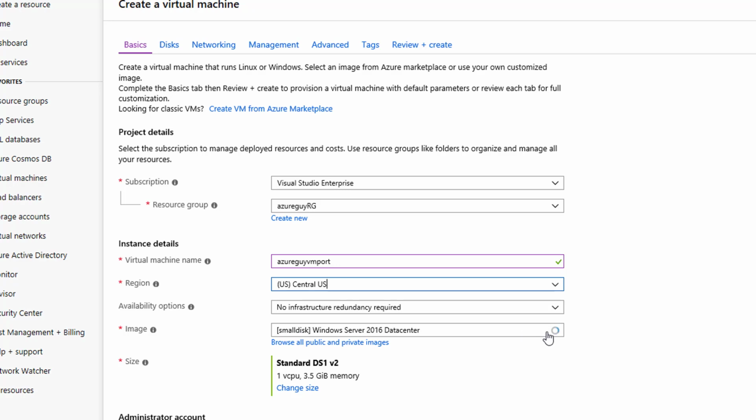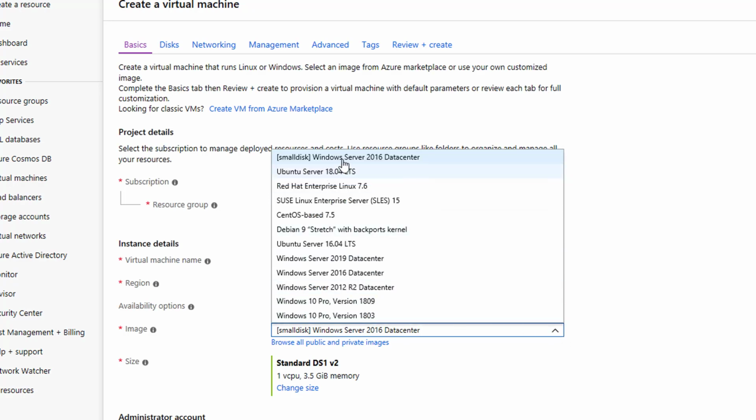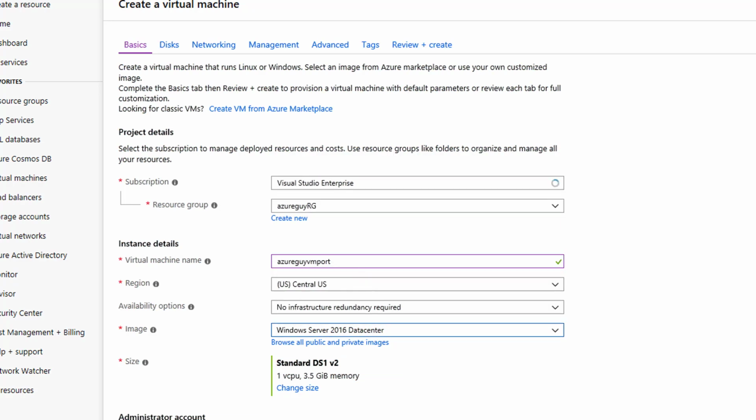And it still has small disk, and it's thinking. I wonder if it's still updating. Yep, still small disk. Click the drop down. Do we have 2016? Yes, so I'll just choose that. There you go, I like that better. It's thinking again. Notice this check mark went away. Just making sure everything's available.